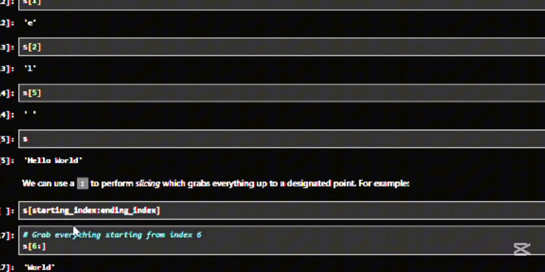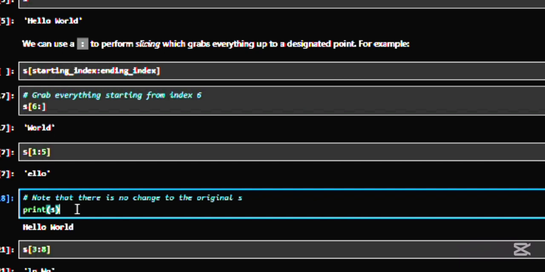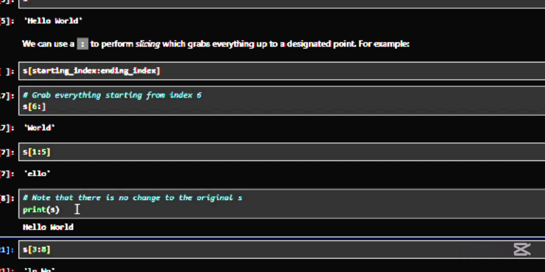Basically, when you start working with Python for data analysis, you are going to see the use of all these things. Very, very crucial and important. Now, note that there is no change to the original x. All this slicing we are doing is not affecting the original x. That's something you need to know.